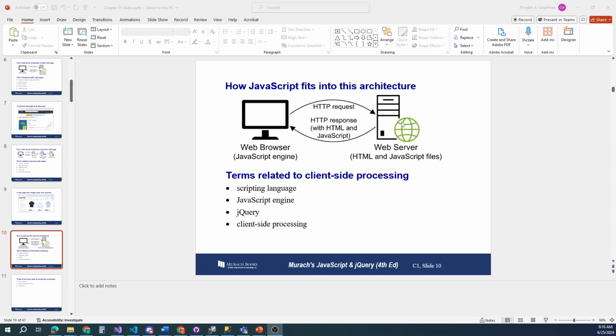How JavaScript fits into the architecture. Make an HTTP request. It goes back to the web server. That web server is holding your HTML files, your CSS files, your image files more than likely, and of course your JavaScript files. It goes to it, makes the call, it finds what it needs, and then sends it back to the web browser. Terms related to client-side processing are scripting language, which is like JavaScript itself.